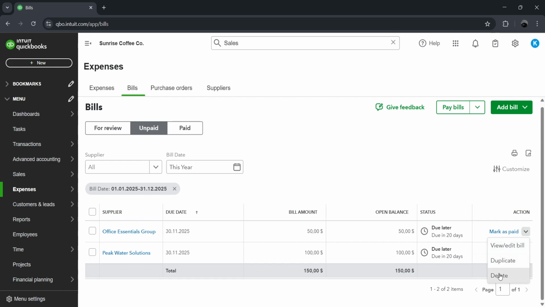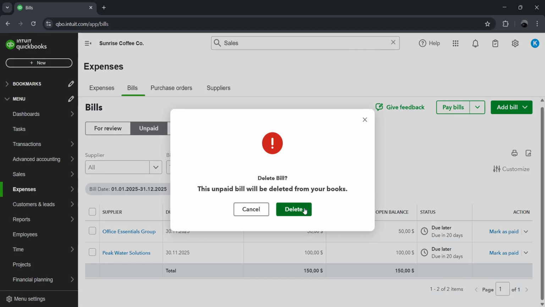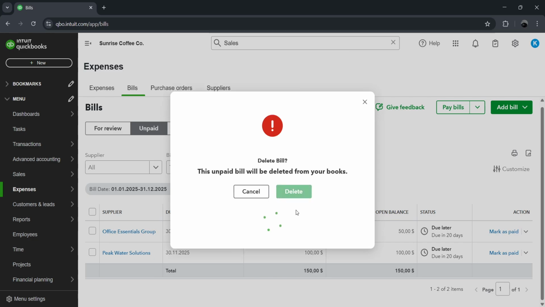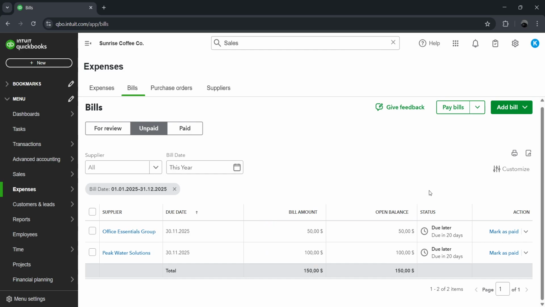QuickBooks takes financial accuracy seriously, so you'll likely see a confirmation prompt asking if you're sure you want to delete this bill. Simply click Yes to confirm, and the bill will be permanently removed from your records.